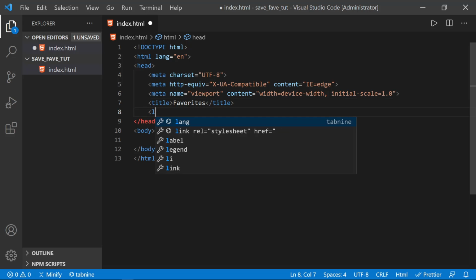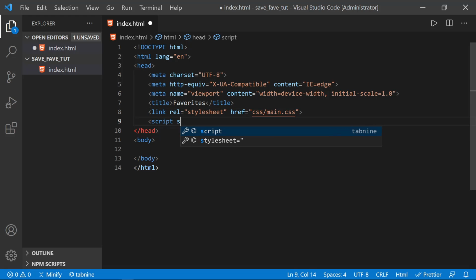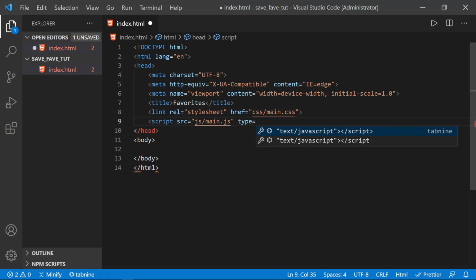Of course, we'll have a link to a style sheet, and the style sheet's going to be in css/main.css. And after that, let's go ahead and add a script tag, and we'll add our JS here. And let's make this in the JS folder, and it'll be main.js. And we need a type equals module, maybe. We'll see if I end up using a module or not.